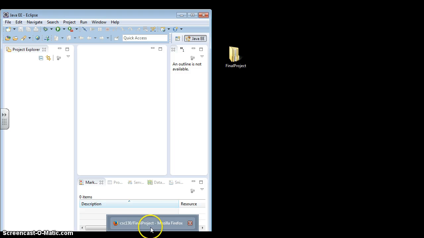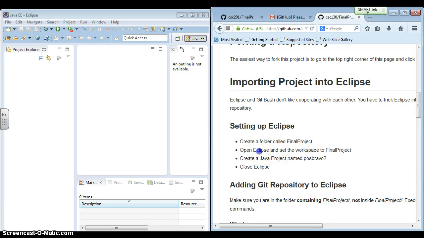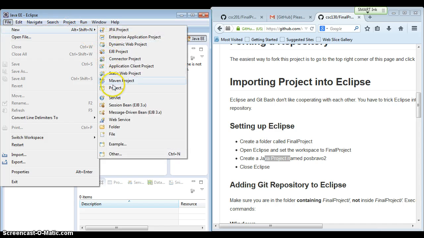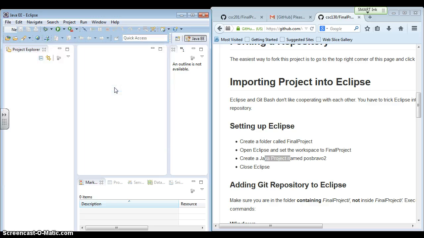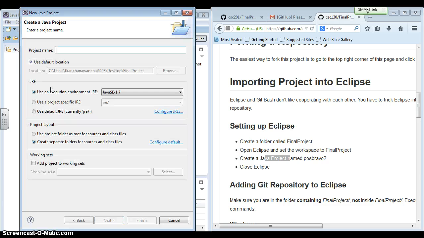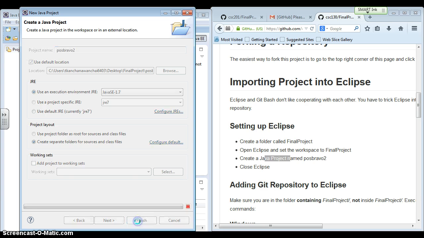Now I need to create a Java project named posbravo2. Go to File, New. If you don't see Java project on the list, you can just go Project and go to Java project. We're going to name it posbravo2. We're going to click on Finish to create a project. Now we should see project on your left hand side right there.